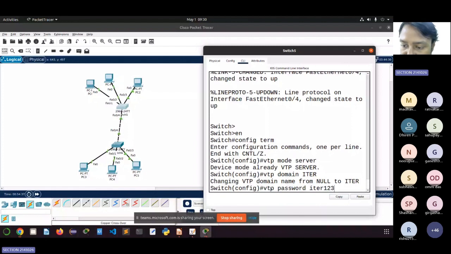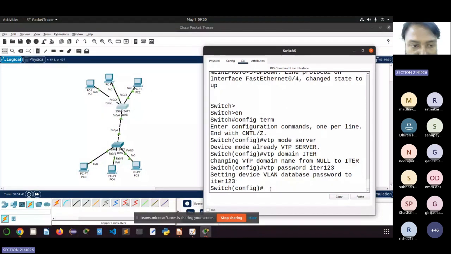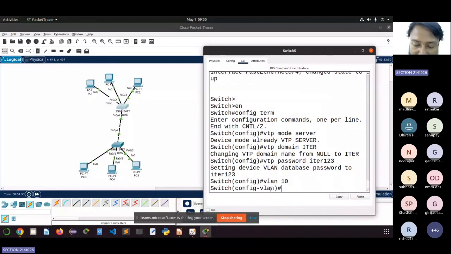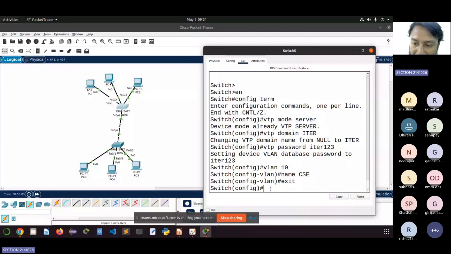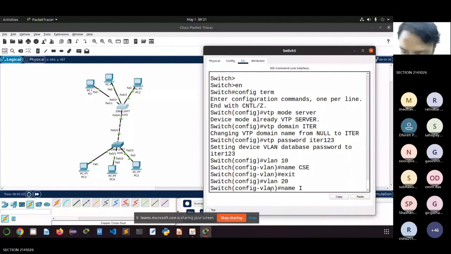Now I'm going to create VLAN into the server switch. I'm creating VLAN 10, giving name CSC. Going to create VLAN 20 and giving name IT. Okay.